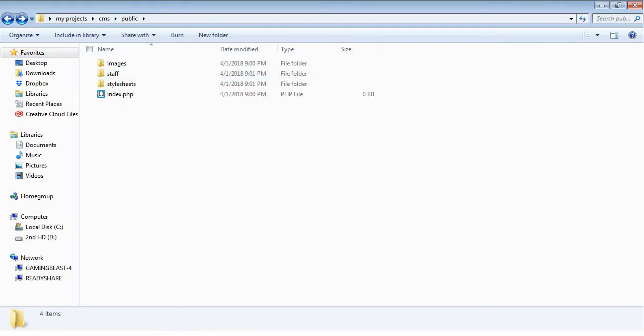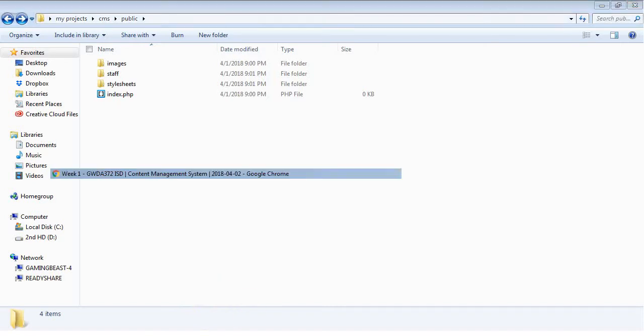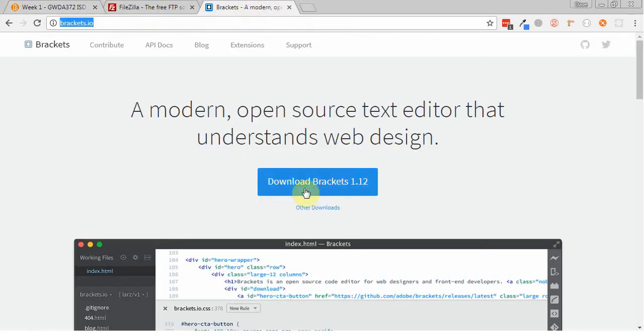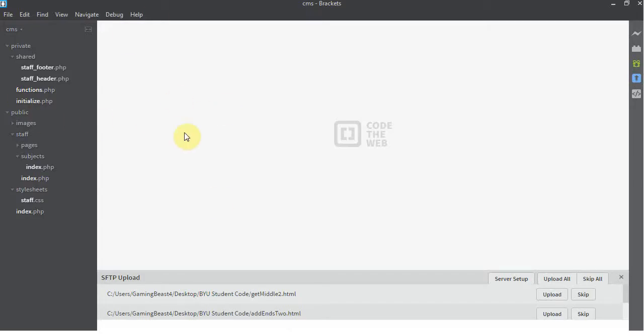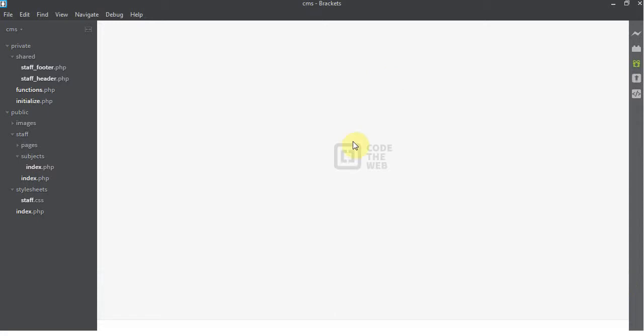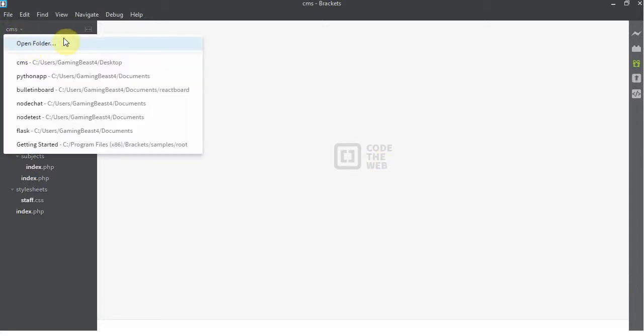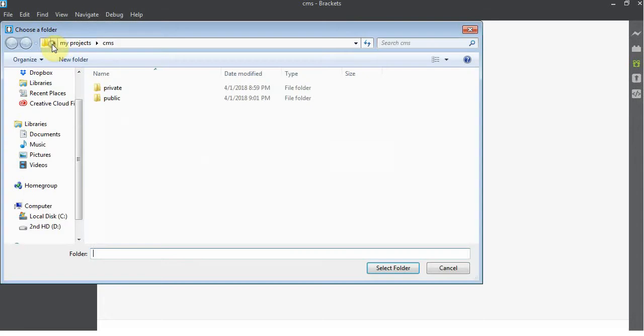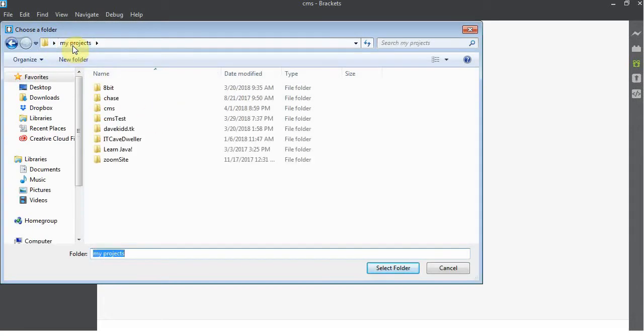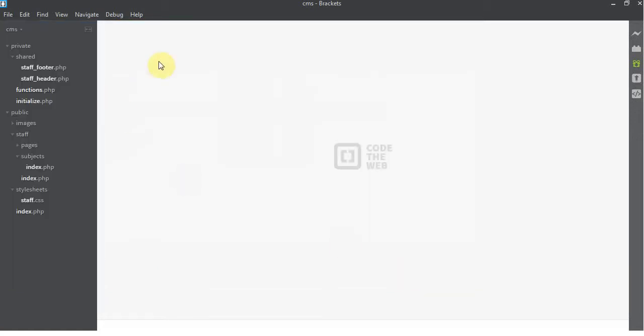Once you have that set up and after you have Brackets installed, if you're not sure how to do Brackets, you just download it and install it. It's not too bad. So this is what it's going to look like. Well, not exactly, it'll look something like this. And what you're going to want to do is come over here and click on this and do open folder. Okay, and what I'm going to do is go into my projects and open up this folder CMS, or wherever you have this folder saved, this is what you want to open.